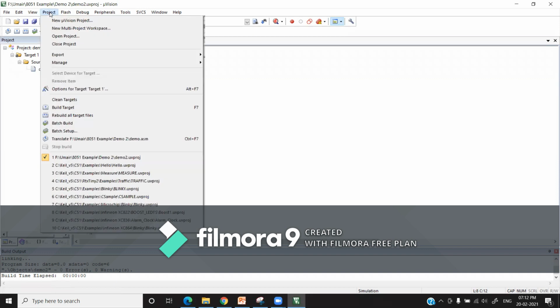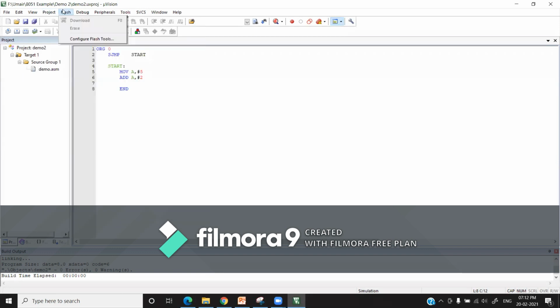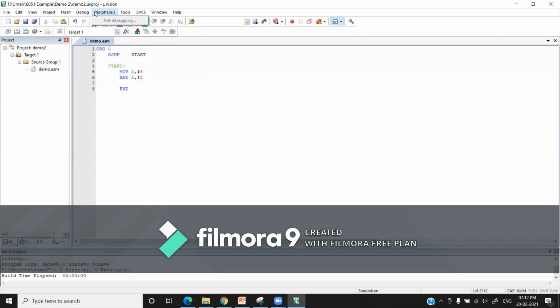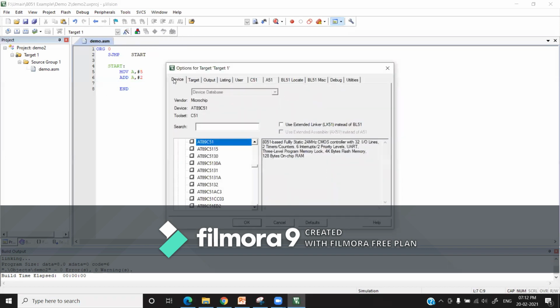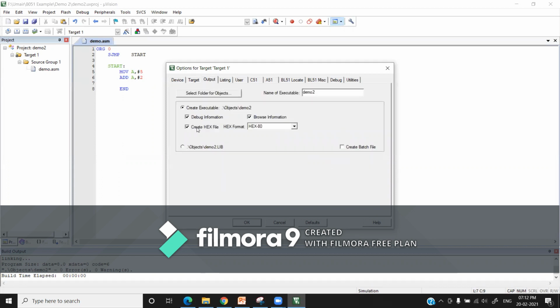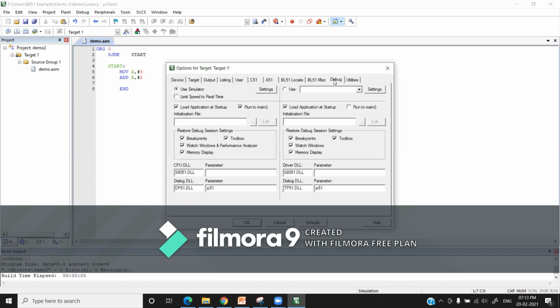Either you can go for this one here, options for the target. Click on that. The device selected is 89C51, and 24 megahertz is the crystal frequency. If you want to burn this hex file into the microcontroller, you create the final hex file. Since we are using a simulator, we use the simulator.